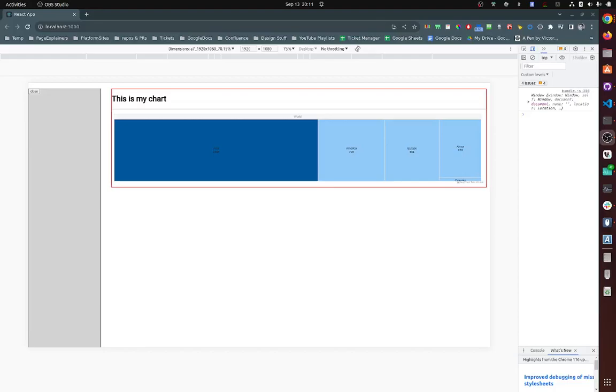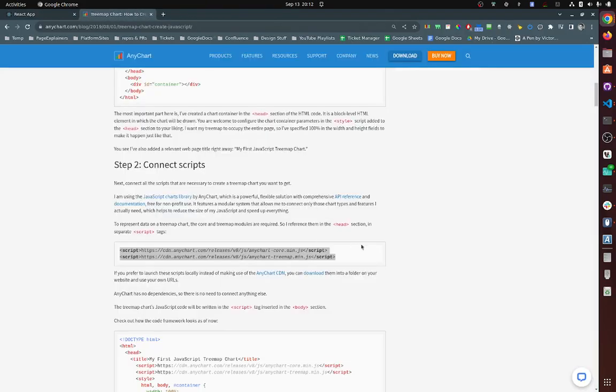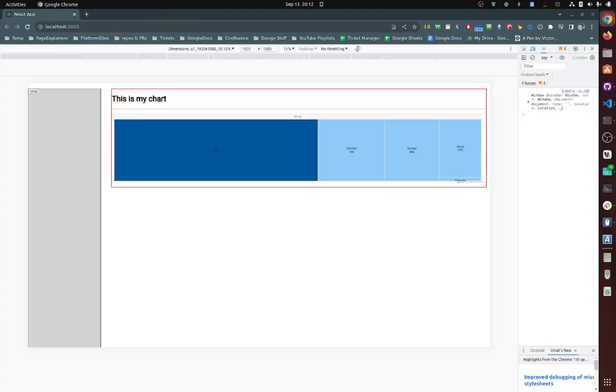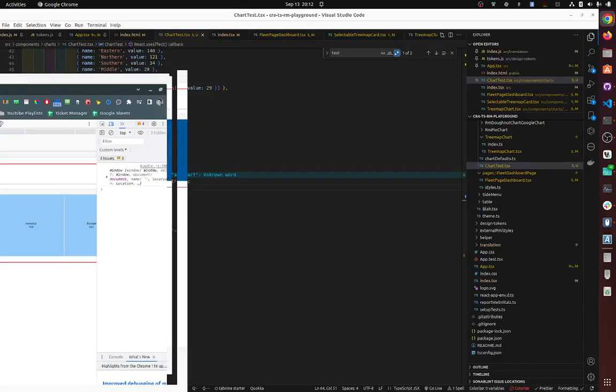Hey, how's it going? So I'm gonna show you how to use CDN in React. Sometimes they give you a framework that is quite old and you don't have any npm install, you only have the CDN scripts. So I'll show you how to actually make it work in React even though you don't have npm install.